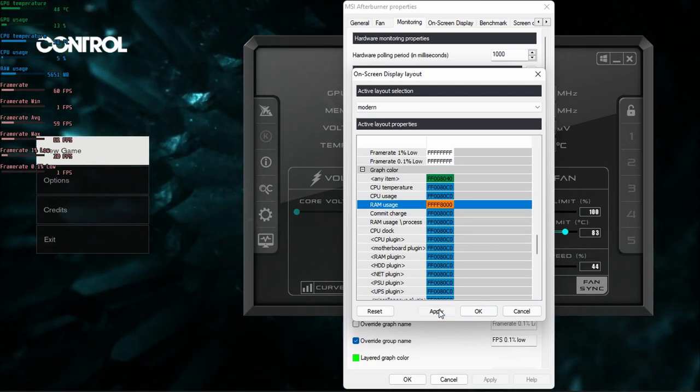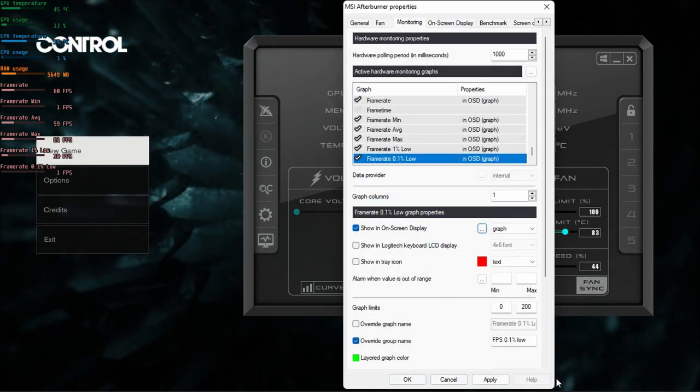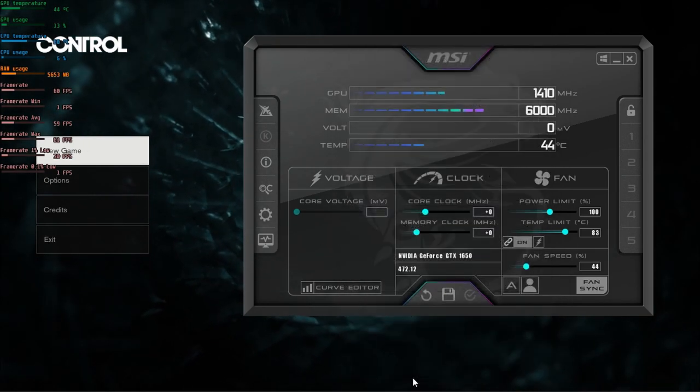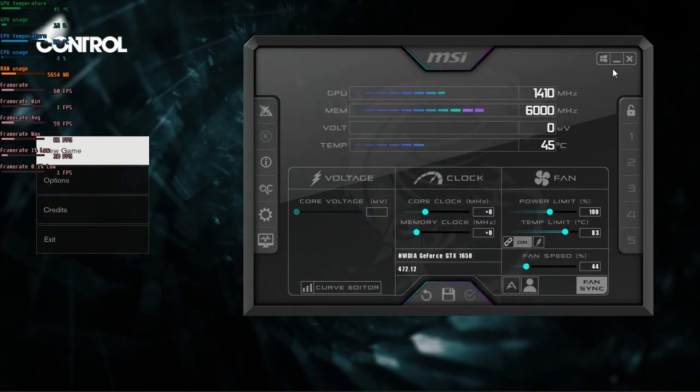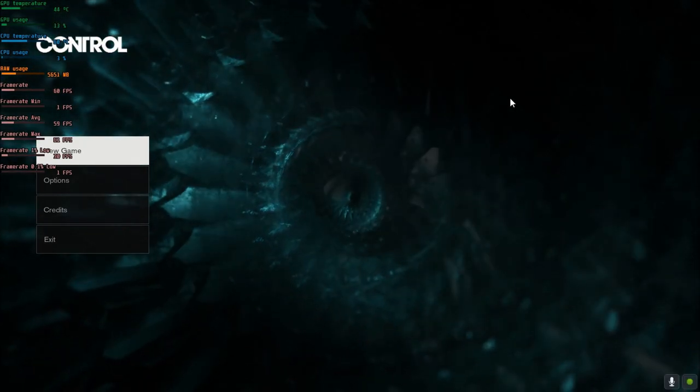After doing all the changes, click on Apply and then click on OK. Next, in the MSI Afterburner properties window, click on Apply and then click on OK and then minimize it. That's it for this video guys.